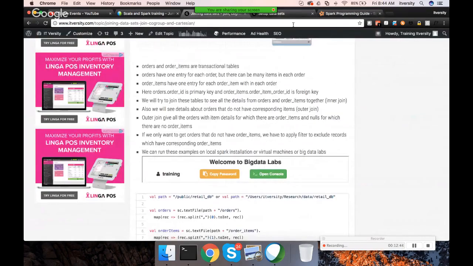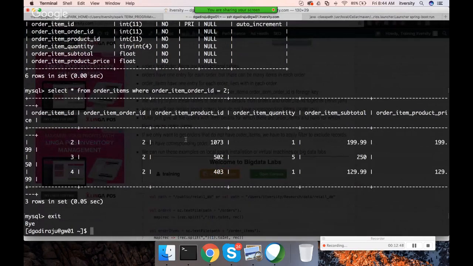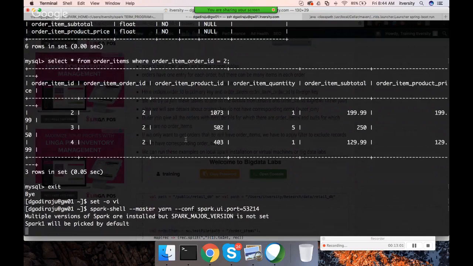So if you look at the data, I'm exiting now and I'm launching the Spark shell. Okay, again, it seems to be stuck on WebEx. Anyway, I'm launching the Spark shell. It will take a bit of time.